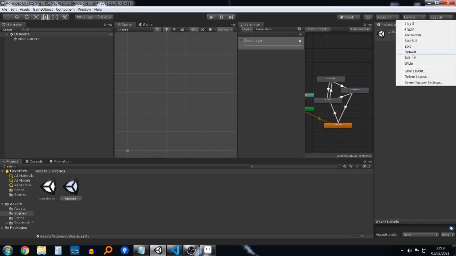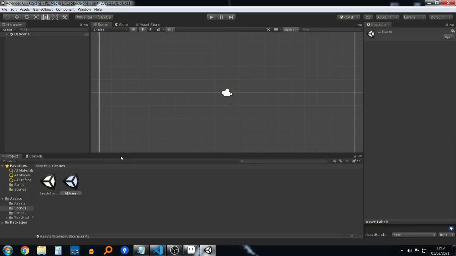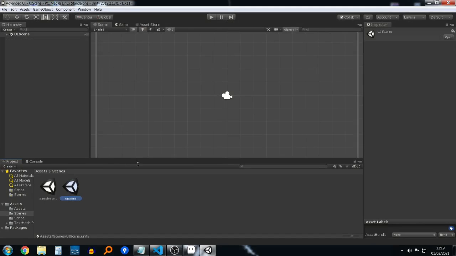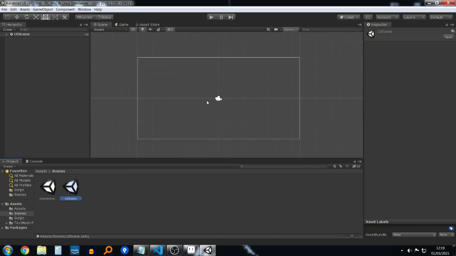If you haven't already, it's worth getting your different layouts sorted so you can quickly switch between the different settings. That can be really useful. So yeah, I've got this view of the scene.